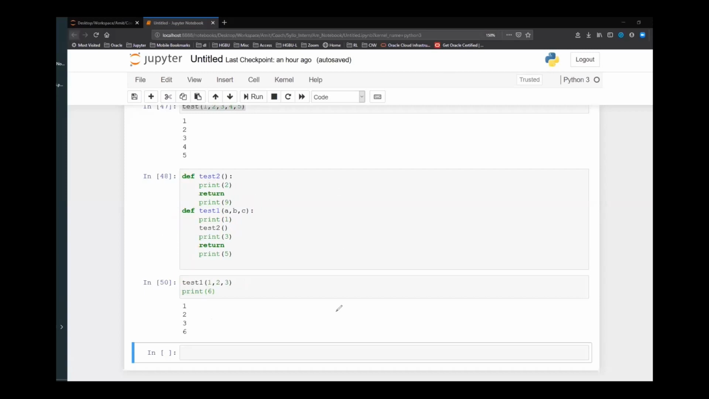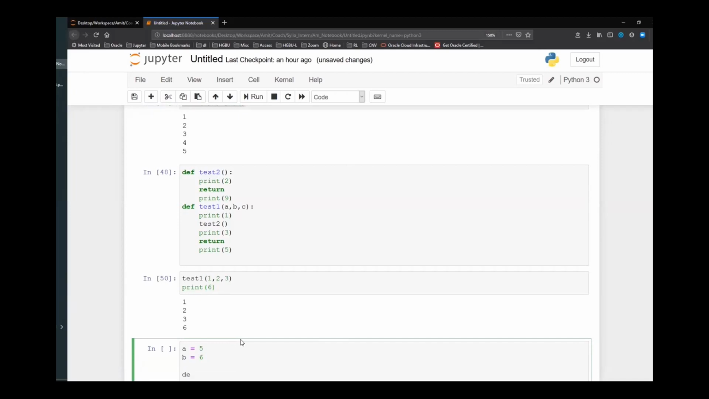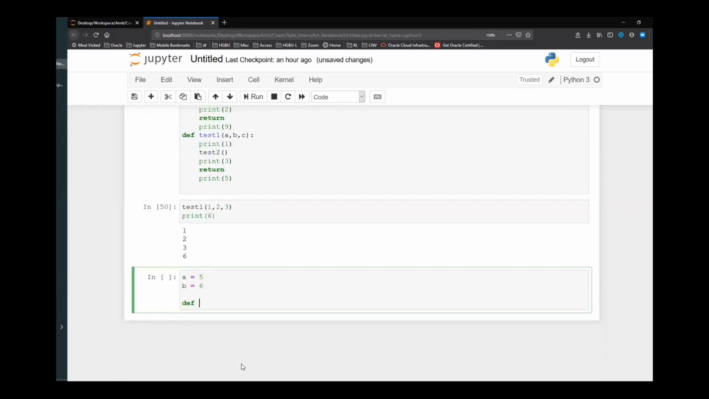Let me take another example. A equals 5, B equals 6. And then I'm saying def test(A, B), and then let's say print A plus B, right?